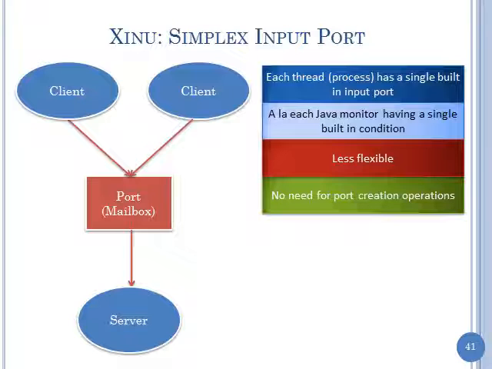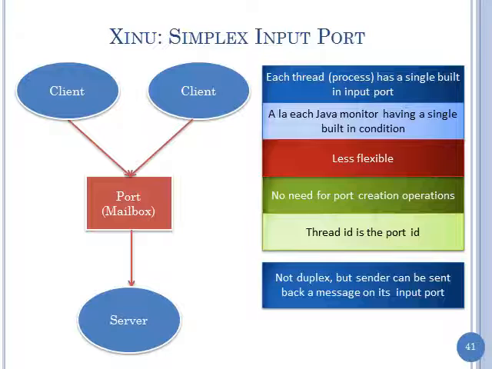Xenu was meant for simplicity, and not duplex, but the sender can be sent back a message on its port. Every process is guaranteed to have a port. So that's nice, you achieve duplex without actually having to do duplex. Yeah, you can achieve the results of a duplex port, except that the receiving process has to know whether it came back as a response to something it sent or as a unilateral message. You have to put a lot of information in that.